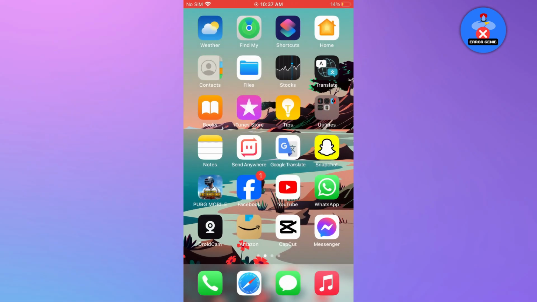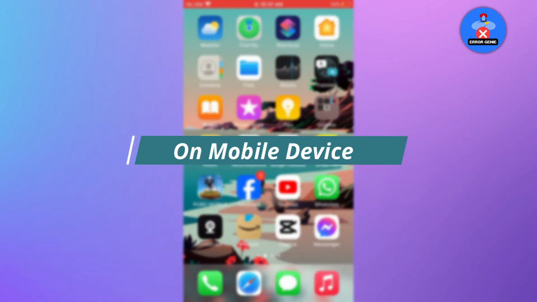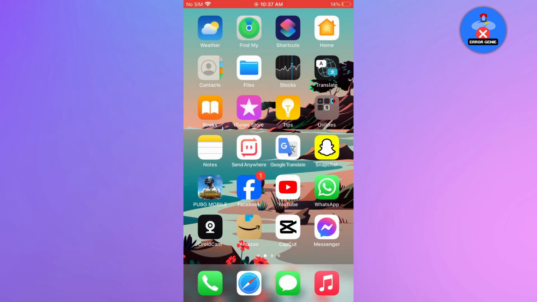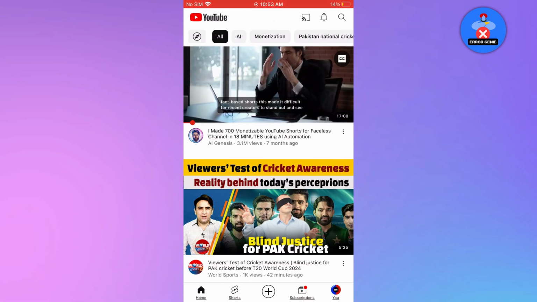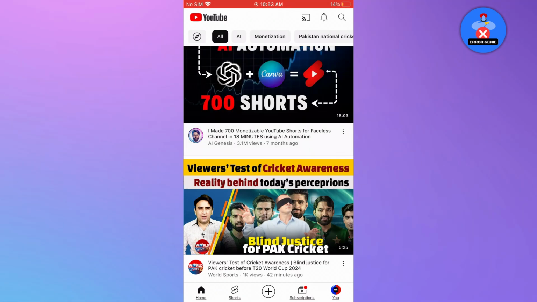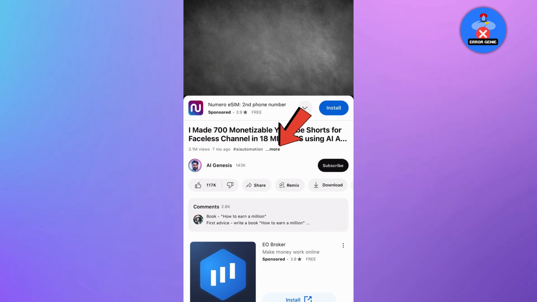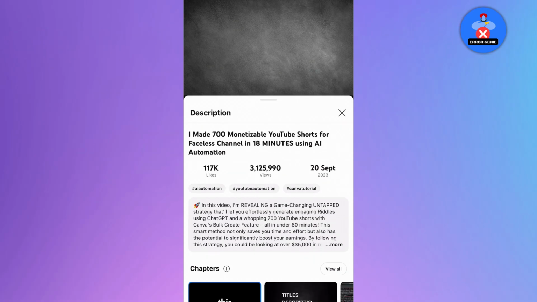So, let's dive right in. On a mobile device, open the YouTube app by tapping on the YouTube icon. Play your desired video by tapping on its thumbnail. Look for the three dots, along with the word More, located just below the video. Here, you can view the description of your video.